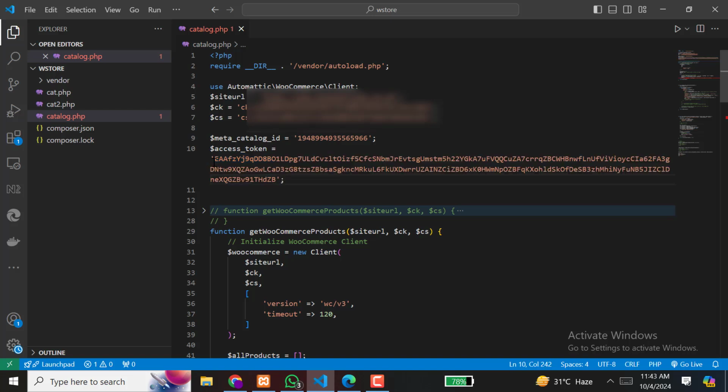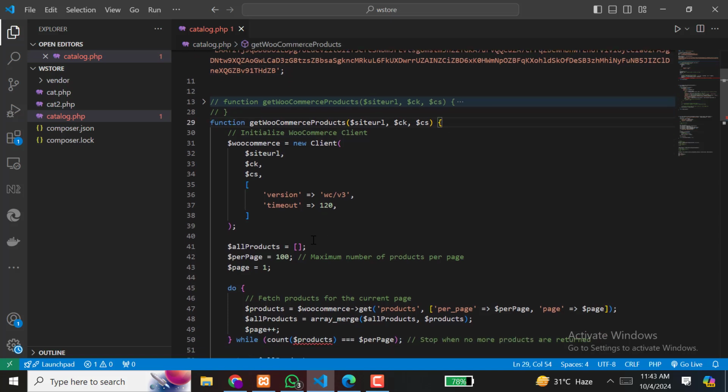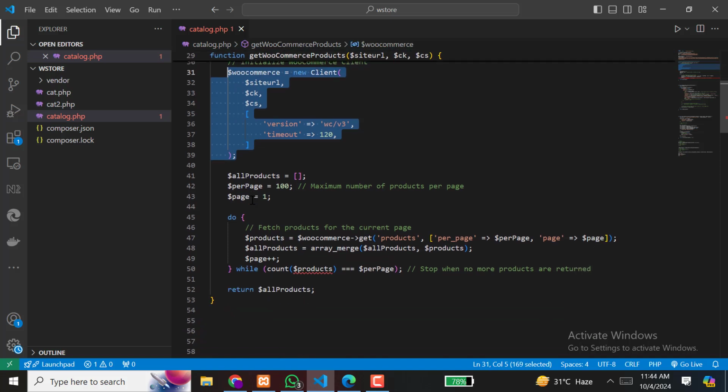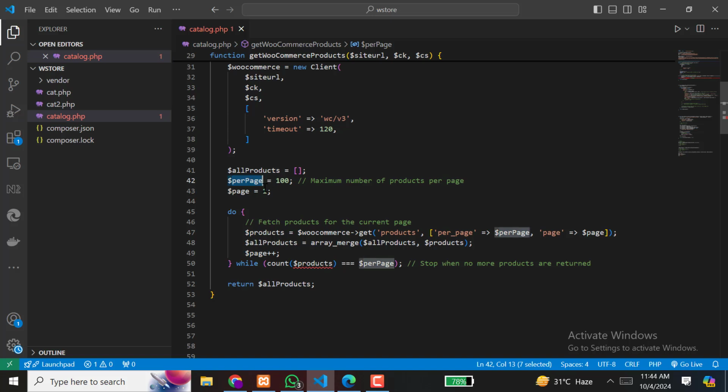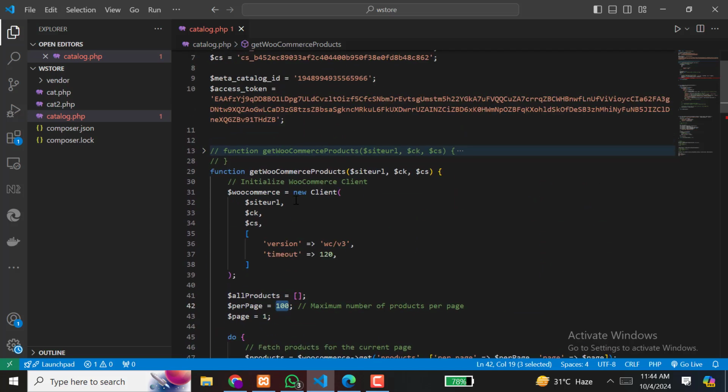All right. Now this is the function I have created for fetching the products from WooCommerce. It will fetch 100 products per page. You see here I am configuring the WooCommerce keys. After that there is products. How many products do we need per page? Like 100 products. Just remember this function will return us a product list.